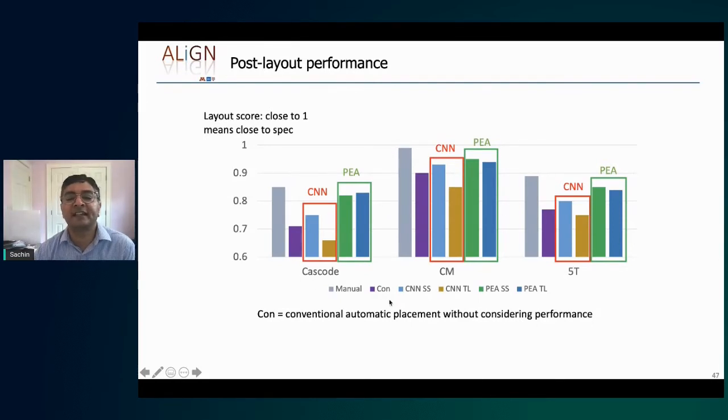But what's really interesting is that you can perform transfer learning here. So for example, you can take something that was trained on Cascode and then perform transfer learning to apply it to the current mirror or the 5T OTA, which is much more rapid training. And with transfer learning, you can actually do about as well as the network that was trained specifically. In some cases, you can actually do even a little better, but that's an accident of inference. But generally, you can get very close to the green bar over here, whereas for the CNN, that's often not possible.